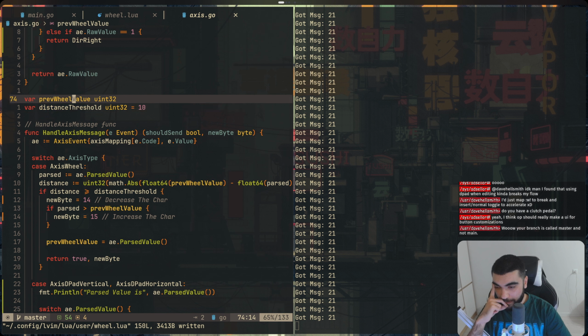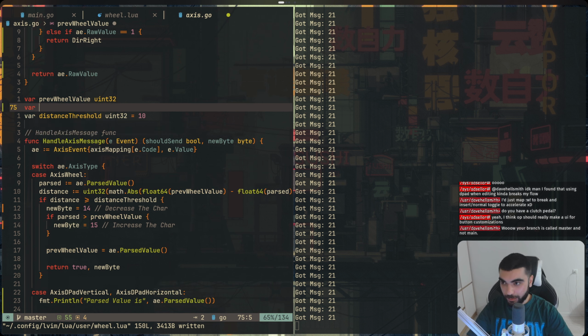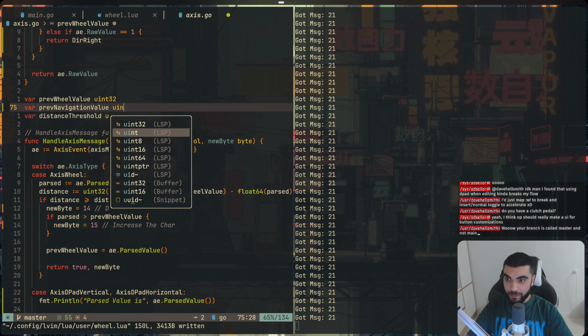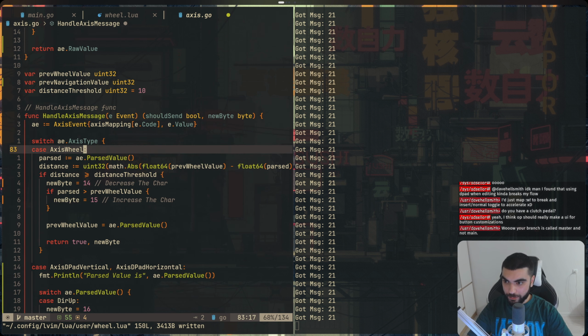Hmm. I'm thinking whether I can reuse this variable instead of creating something new for the, what was it called? But if I reuse it, I might have a race condition, no pun intended, when I'm hitting accelerate and I'm rotating. No, I'm just going to use something else here. Previous navigation value, uint32, right?